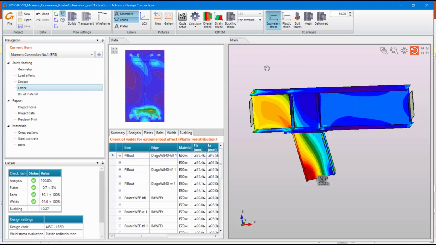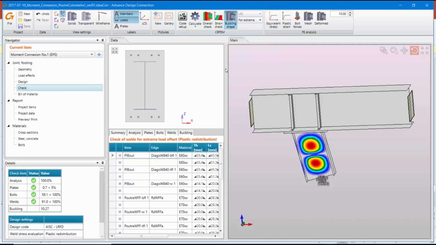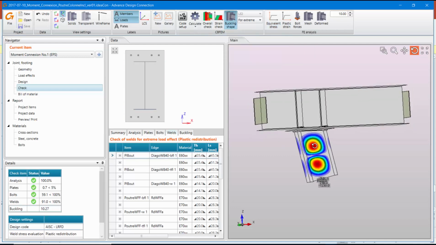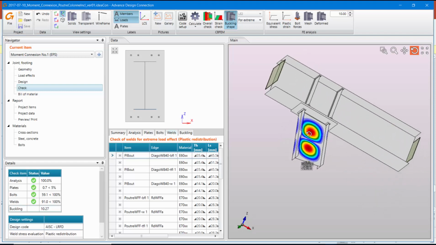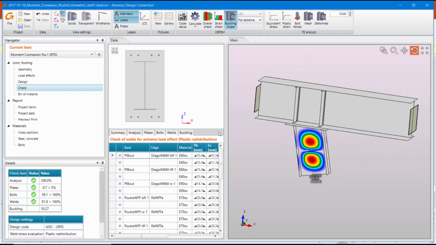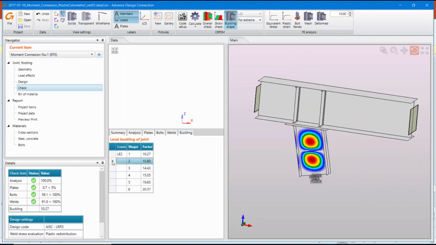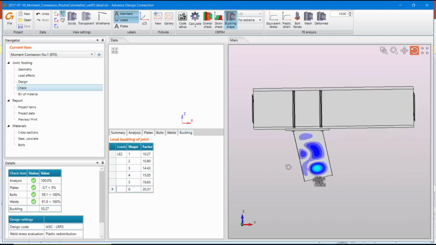And also because for this model we have done buckling shape analysis, you can have access also to the buckling modes of this structure. As you see here, the first mode of buckling is happening in this member, and you can go and check the other ones as well. Okay, so as you see, all of the buckling mode shapes are happening in this member.